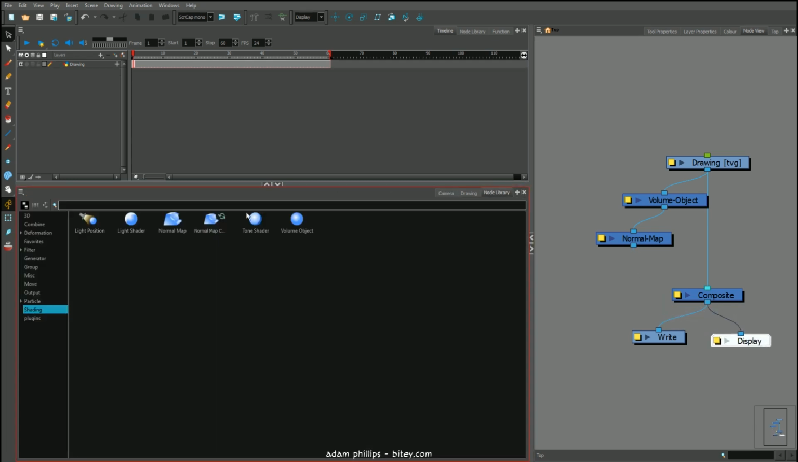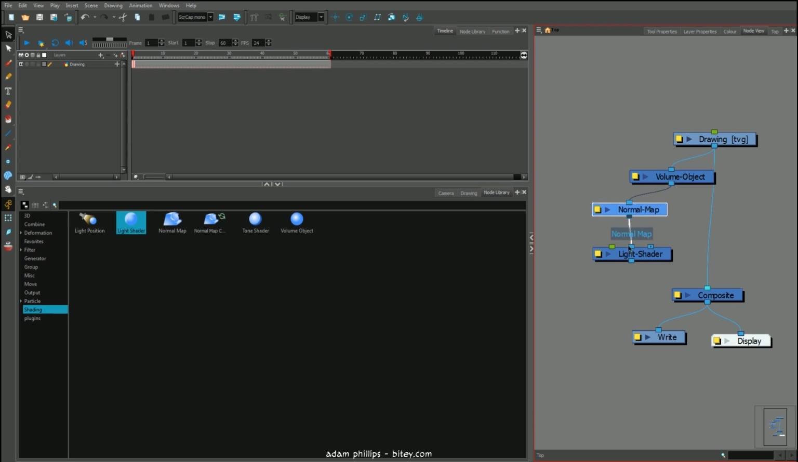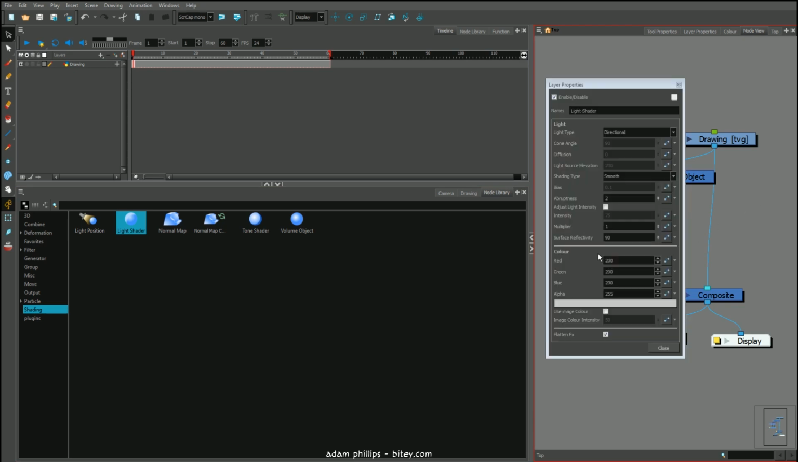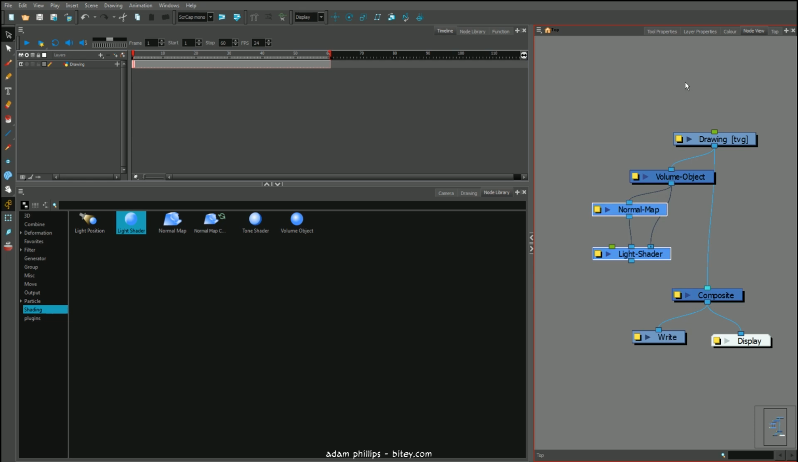The light and tone shaders apply light and shadow to your drawing. They're very similar, the two of them, but one applies light and one applies tone. So we're going to just look at the light here. The normal map plugs into the middle port, and the volume object plugs into the right port. There's a good number of settings here that allow you to control the type, intensity and color of the light, and many more. Some of these values are sensitive to the type of light too, so we'll look at them more in the next video.